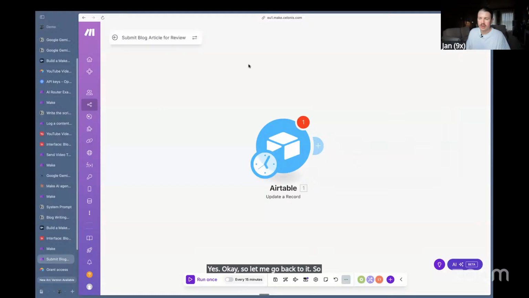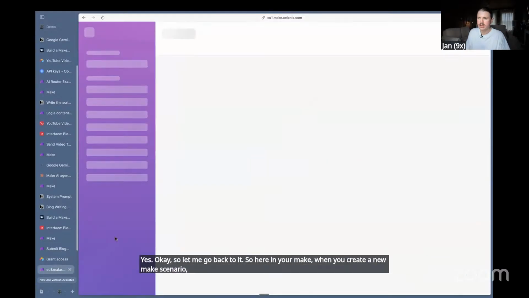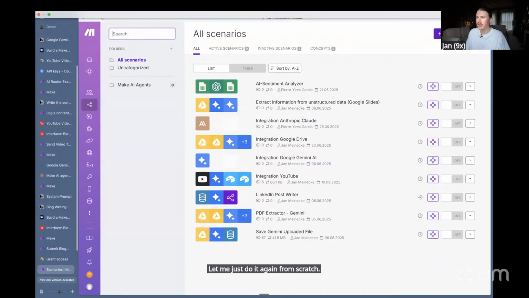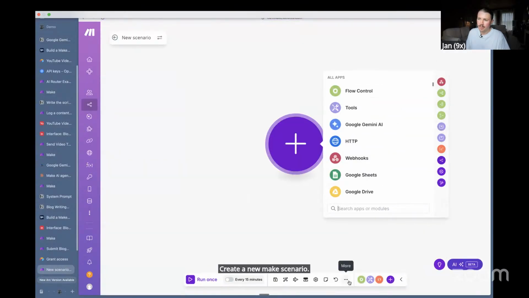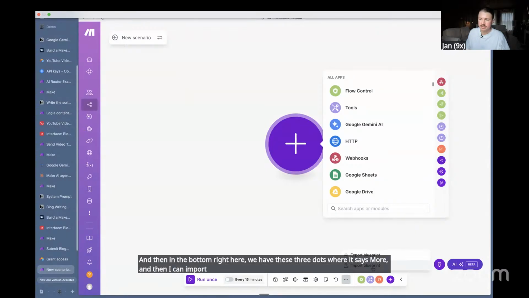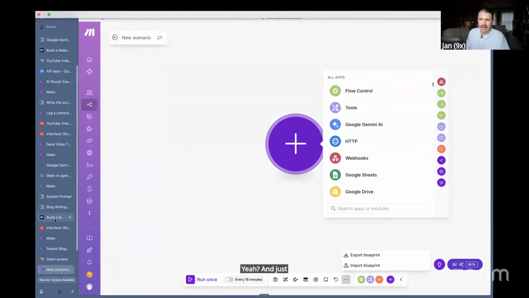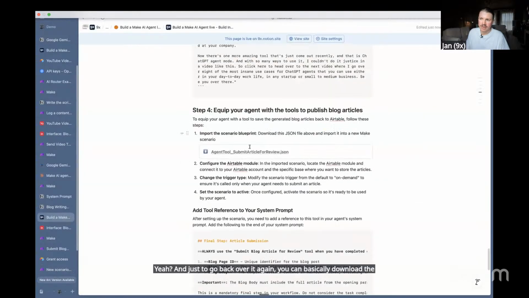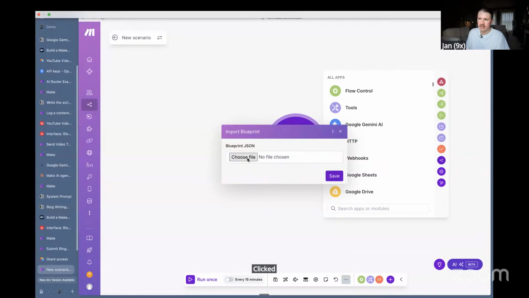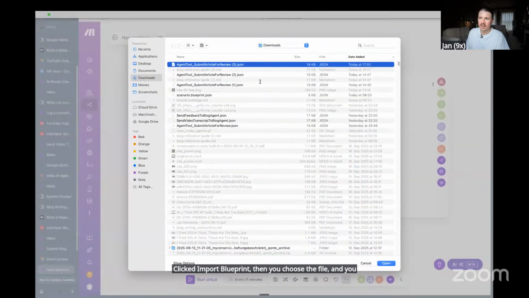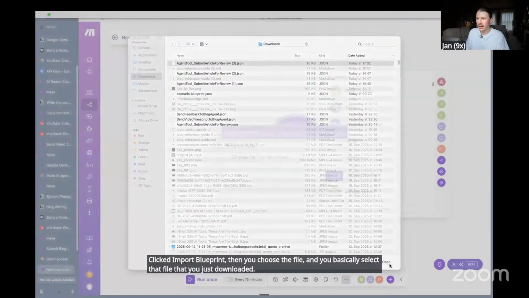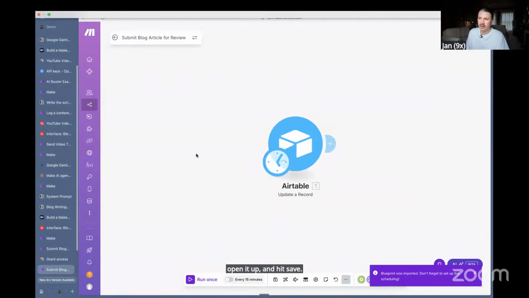So here in Make, when you create a new Make scenario, let me just do it again from scratch. Create a new Make scenario. And then in the bottom right here, we have these 3 dots where it says more, and then I can import blueprint. Just to go back over it again, you can download the blueprint from these instruction files here. Just click on this one, that will download it to your laptop. Click import blueprint. Then you choose the file, select the file that you just downloaded, open it up and hit save. And there you've got this module basically dropped in.